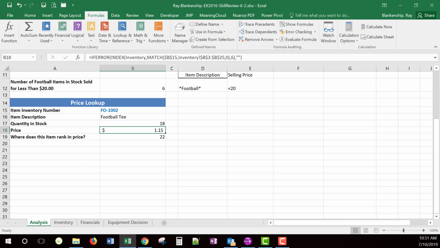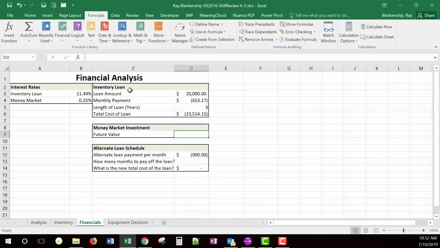All right, moving on to step 22. Step 22 says Hank's Sporting Goods is considering taking out a $20,000 loan to pay for inventory. The details of that loan are shown on the financials worksheet in cells C2 to D6. You will help Hank calculate how much money he would make if he invested those same monthly payments in a money market account instead. Calculate the theoretical future value of the same amount deposited each month in a money market account.